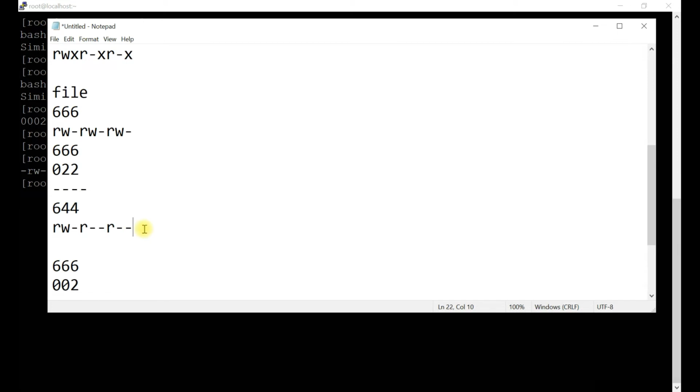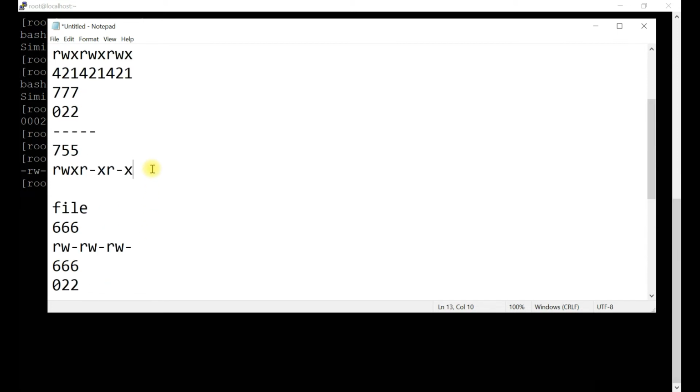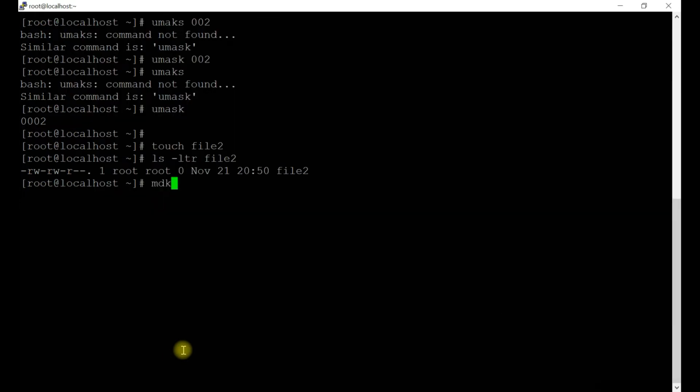Okay, now let's go back to the directory. Let's say we have a directory permission 777. If you subtract 002, then it will be 775. Okay, let's create the directory. mkdir file2directory, then ls -d file2directory.